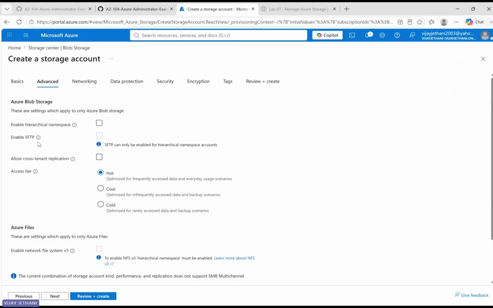Similarly, we don't want any FTP software to be used, so we are not enabling this, which is nothing but secure FTP. We are not enabling anything. Remember, we are also not enabling tenant replication. That means I have, as of now, the tenant Vijay Jethani, and I don't want to enable it across different tenants. So I am just keeping it local, and the access tier I am having is just hot. As I've told you, these are the options in that basic slide.